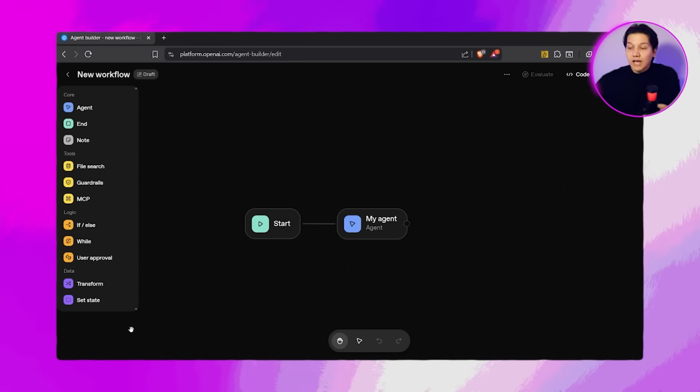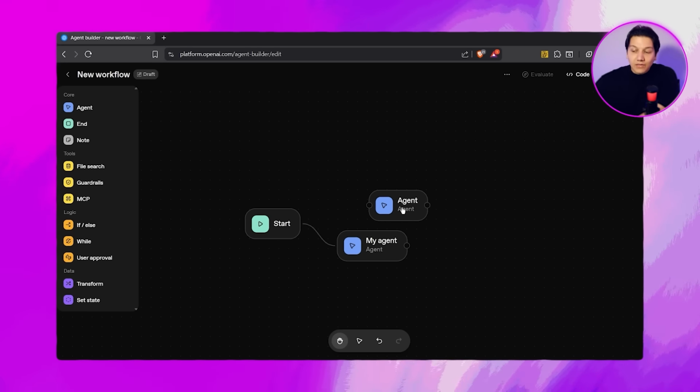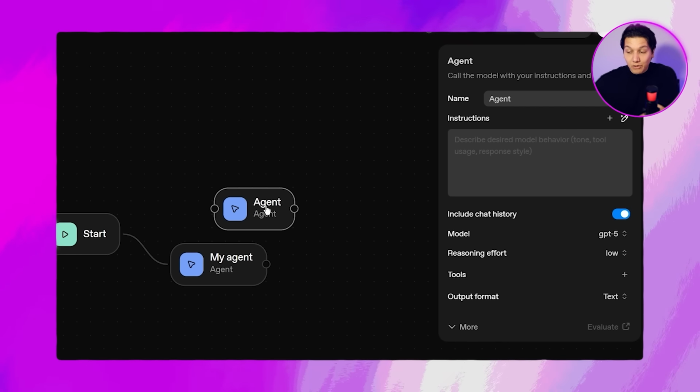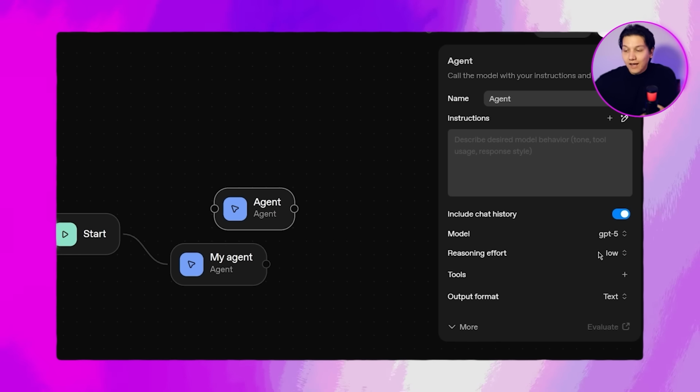Okay guys, so before we start building, let me quickly walk you through the main nodes that you are going to be working with. So guys, don't worry, this will make a lot more sense once we actually use them. Okay, so the agent node is your agent brain, and this is where you write your system prompt, choose your model, and give your agent access to the tools. Basically just think of this like the core decision maker in your workflow.